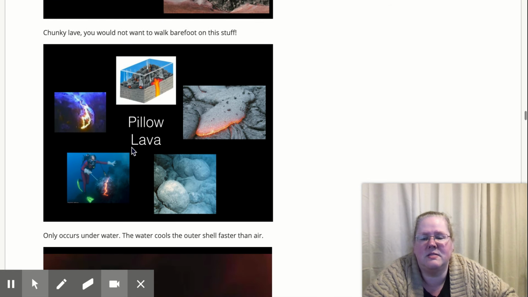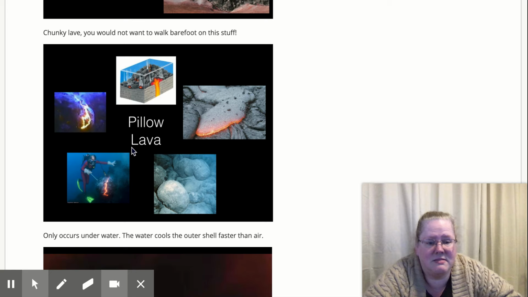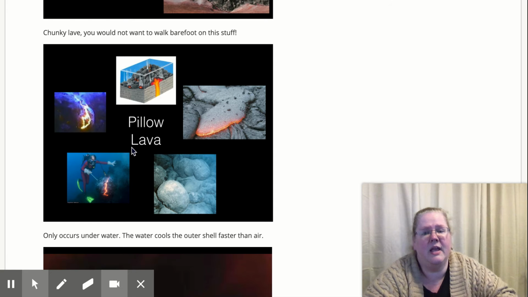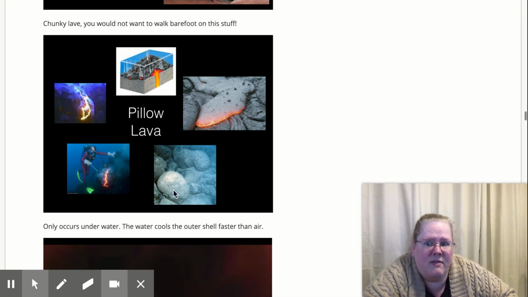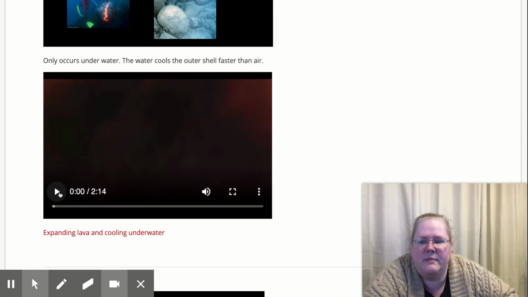Pillow lava is literally lava that's simply erupting and cooling underwater. And as it comes out, it forms these pillow shapes because the water cools the lava quite quickly.